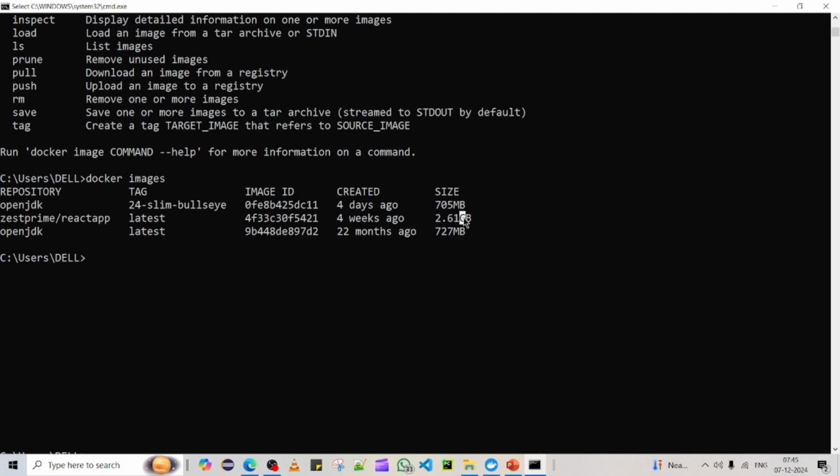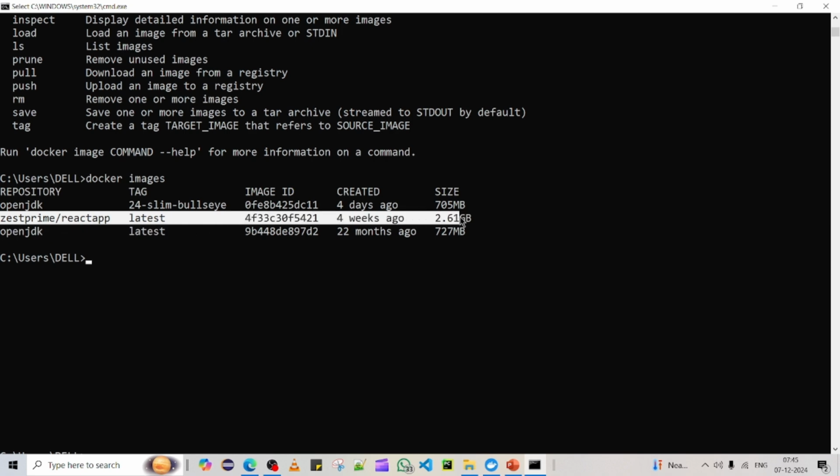So now what I want to do is run a particular image in my local machine and see the results, so then we can access the application also. To run a particular image in your local machine, you can use a docker run command, and it's very easy. Say for instance now I want to run my React.js application image.